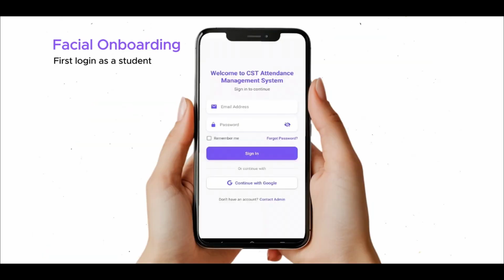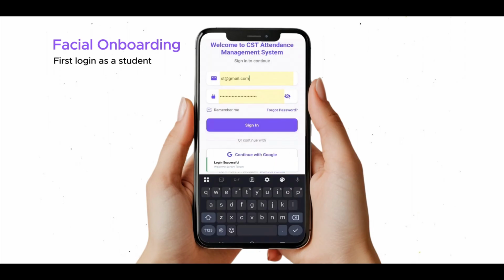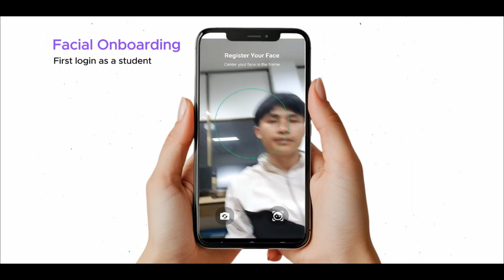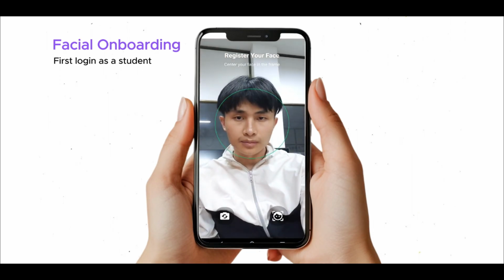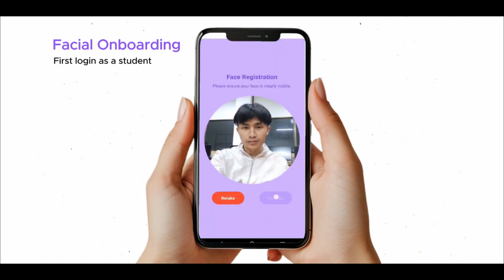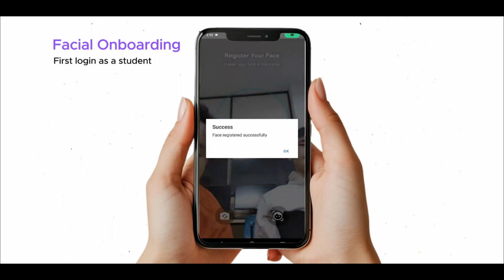For the first time users, the facial onboarding is required. The students on the first login will be prompted with this screen, whereby they will register their face, and on successful registration, their face embeddings will be registered against their own details.